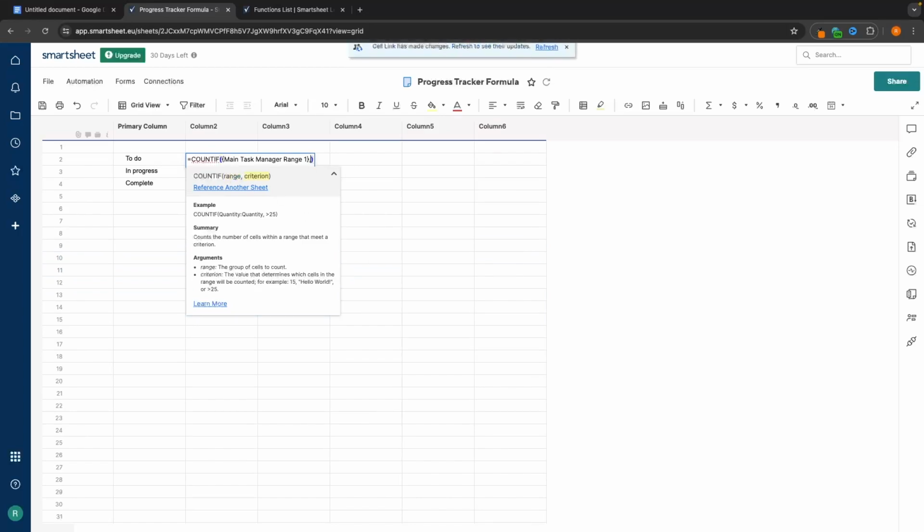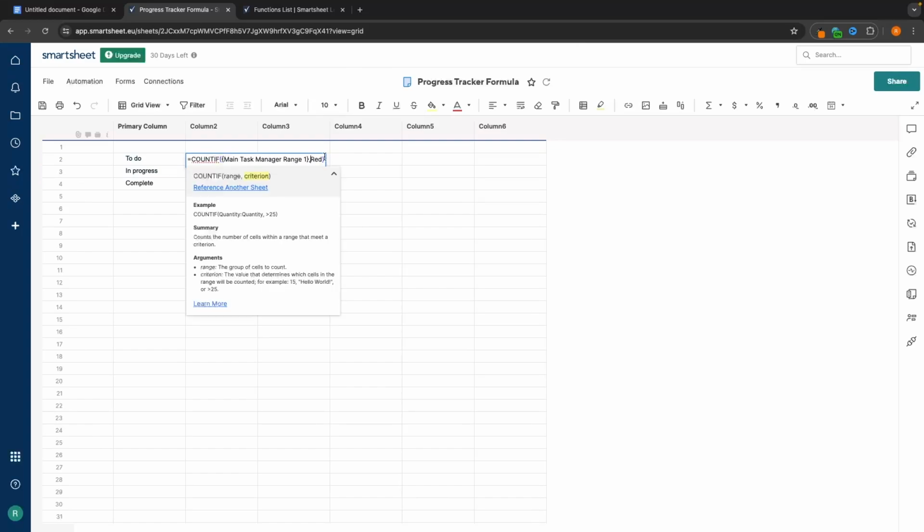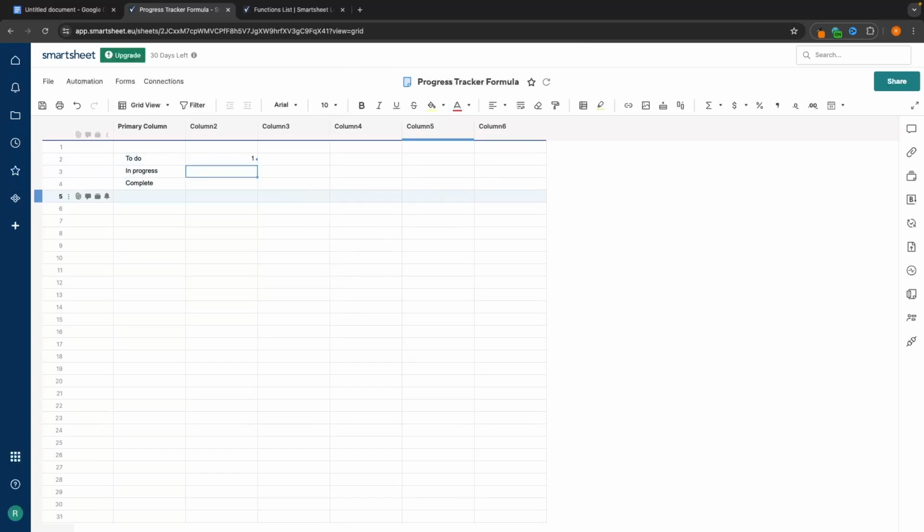Then I can type in comma, and this is the criteria that I need. So to do is going to be red. So I'm going to type in red right here, red, enter. And what has gone wrong right here? I forgot to put speech marks. We need to put speech marks around either side, enter. And then we can see that we only have one of these that is red, so only one of these is to do.